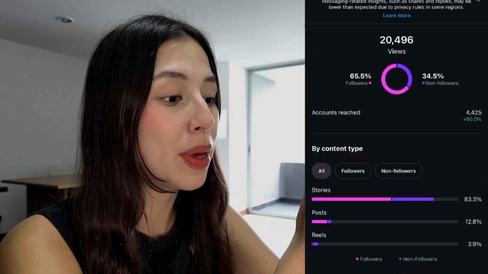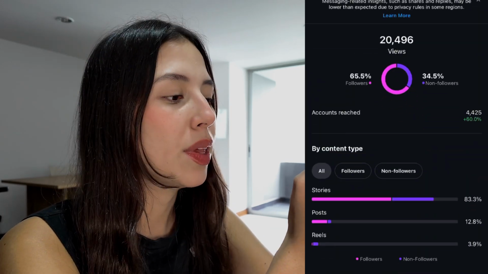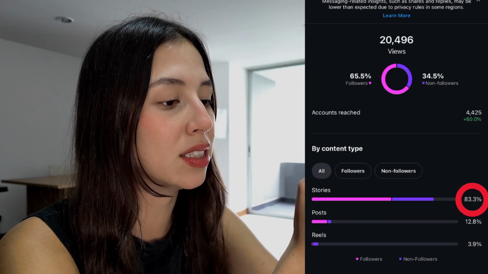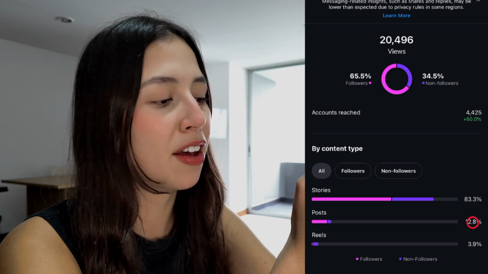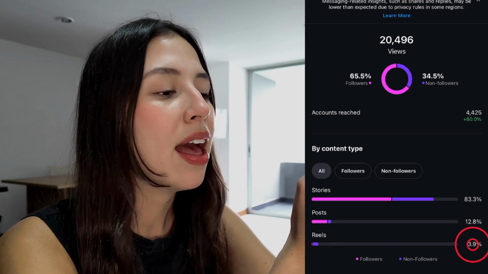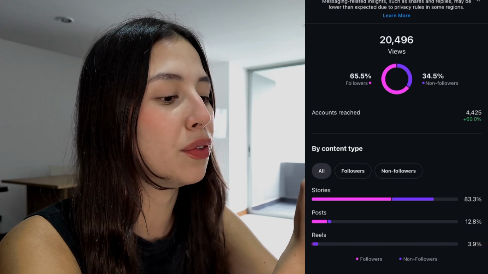You can also see how people are reaching your profile. So in this example, 83% of people have come to this profile because of stories. 12% have visited the profile through posts, and only 3.9% have visited the profile because of reels.